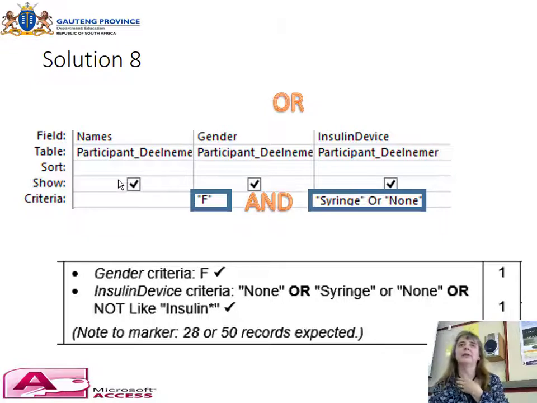Question on this one. Everyone able to get this one? I see some frowning. Okay, good, we're going on.